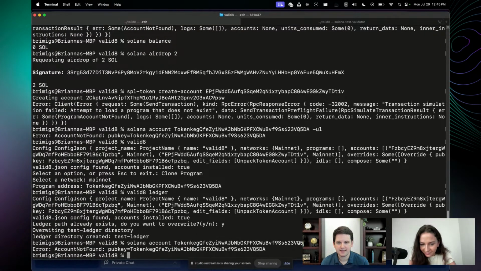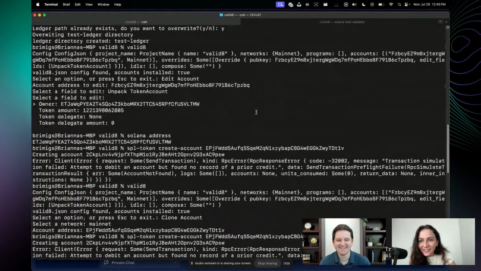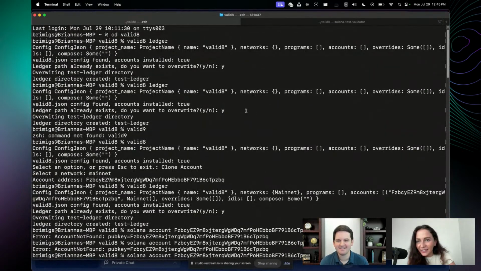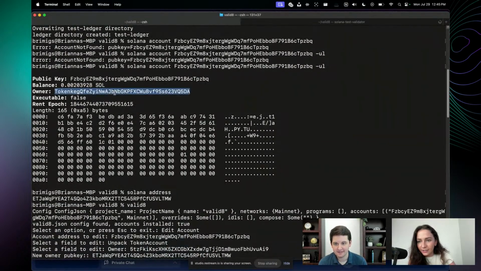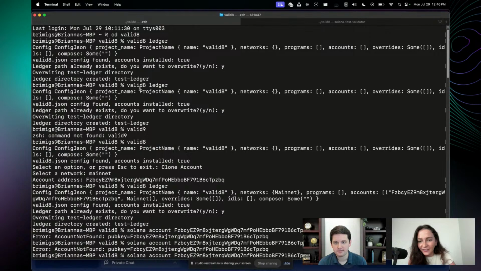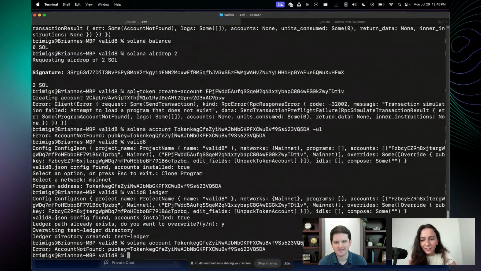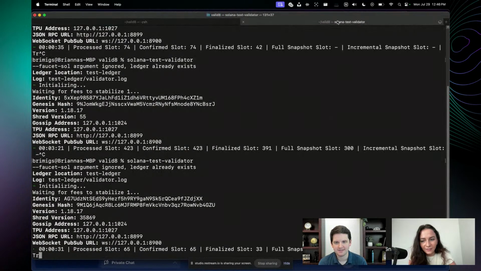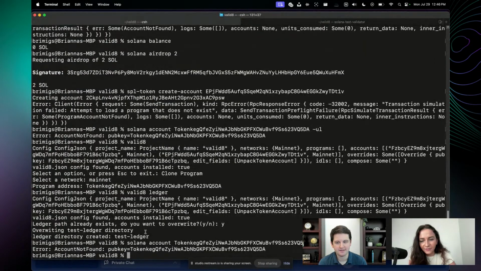What? This is a bug. Wait, it existed before. Oh wait, I closed the whole terminal. No, yeah, look, token keg. It existed. See? Right, the owner was Token Keg. Oh, but wait, no. I closed my terminal before starting the stream, so it doesn't exist anymore. And it looks like there's still that bug in Validate right now. Wait, no, this worked. Hold on. Am I missing something? What is it that the guy said to do?